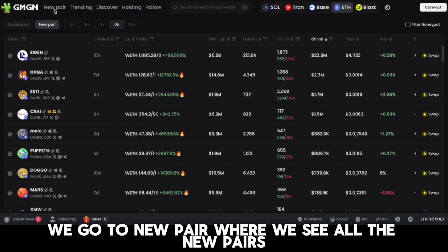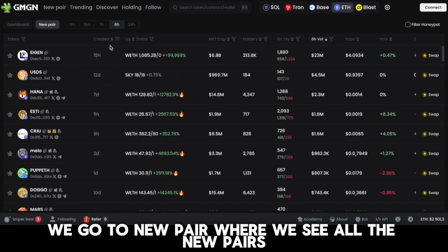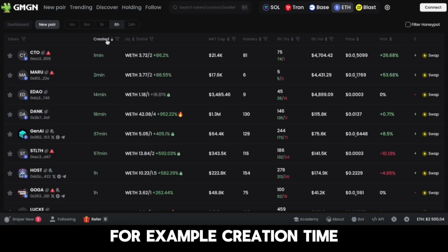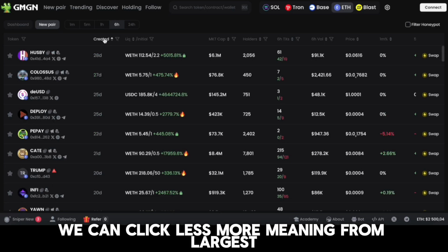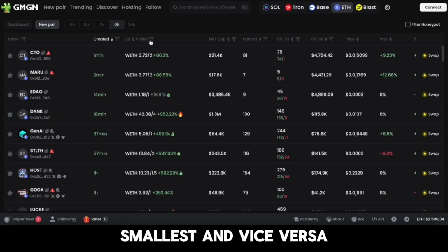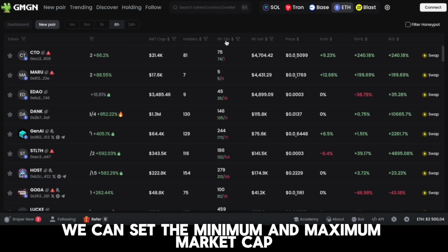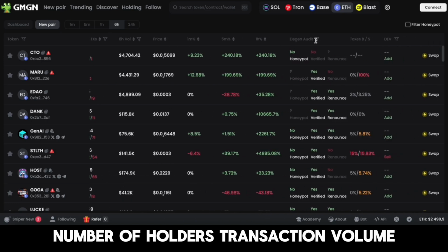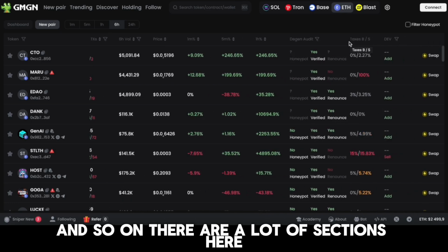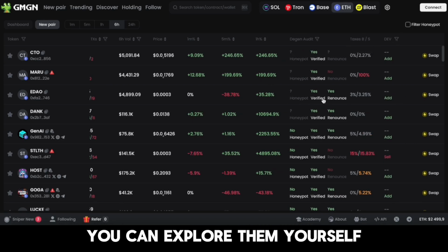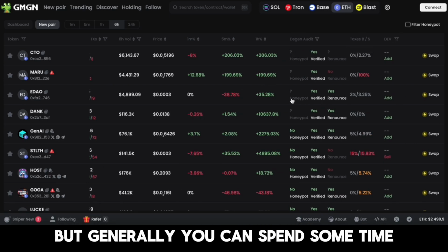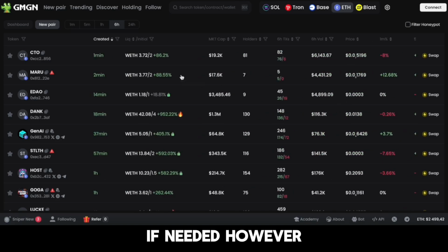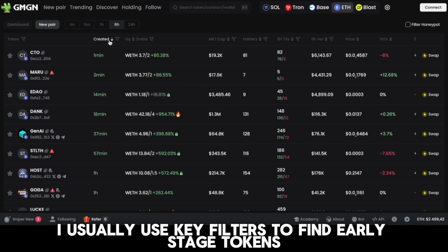To do this, we go to New Pair, where we see all the new pairs. We can filter these pairs based on different criteria. For example, creation time. We can click less, more, meaning from largest to smallest, and vice versa. We can set the minimum and maximum market cap, number of holders, transaction volume, price, and so on. There are a lot of sections here. You can explore them yourself, but generally, you can spend some time setting up more detailed filters if needed. However, I usually use key filters to find early stage tokens.